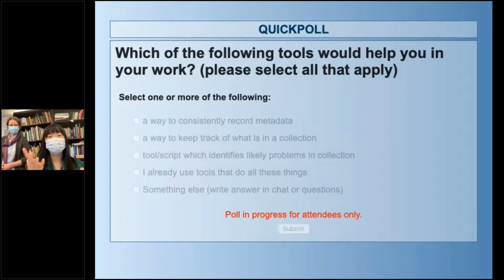And if you already use a tool that does all of these things and you want to share what tool that is, right, because we could not think of any. Yeah. I guess that there are some that do some of these things.